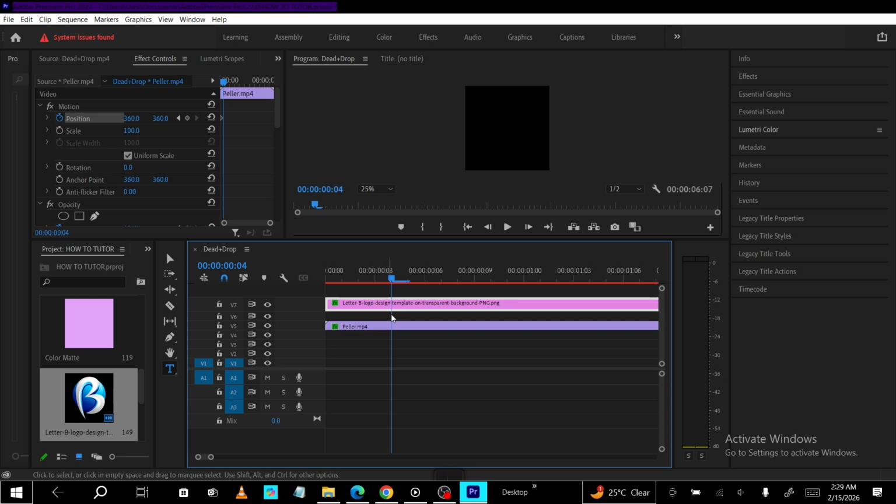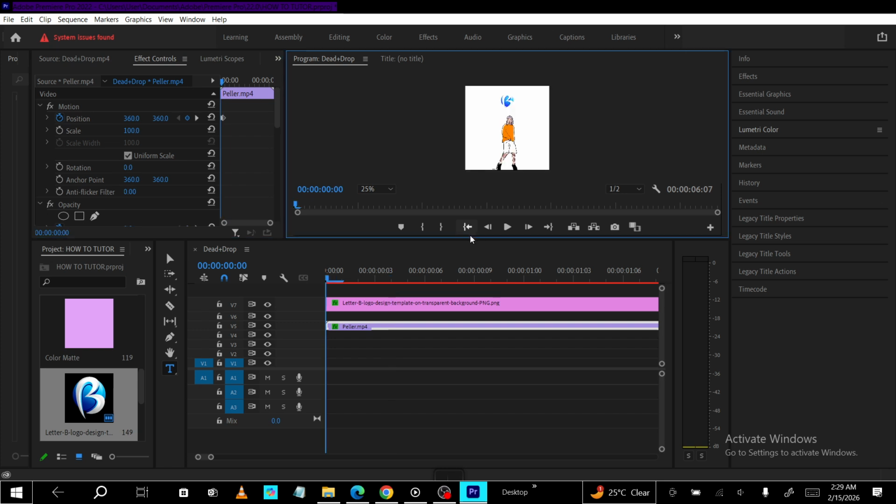Inside Effect Controls, find the motion group and the position property. You'll see two numbers. The first controls horizontal movement, X, and the second controls vertical movement, Y. Click the stopwatch next to position to enable animation and drop a keyframe at the current playhead time. Where the playhead sits right now becomes your starting point.